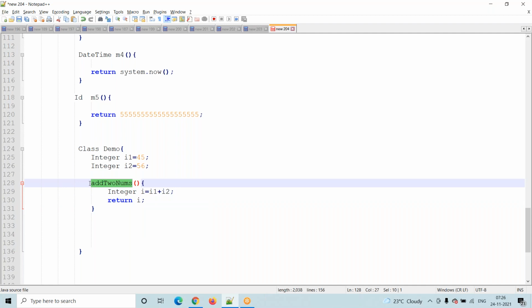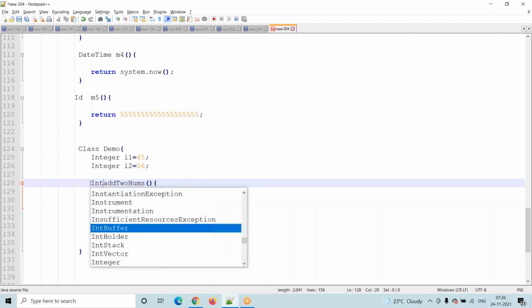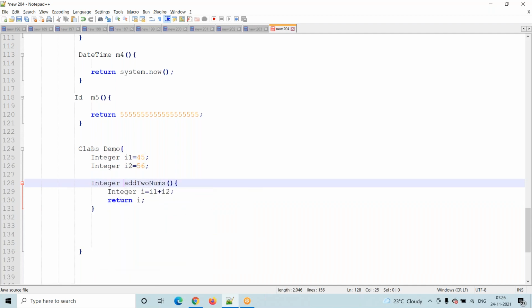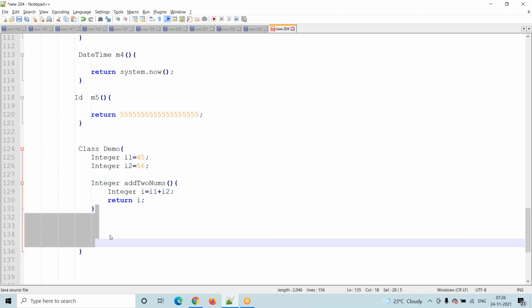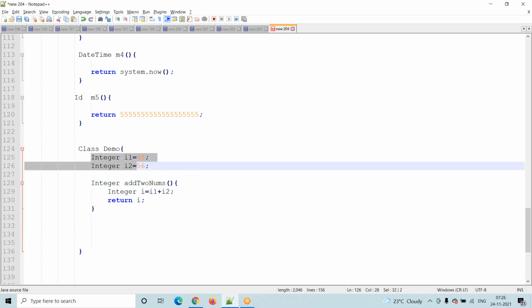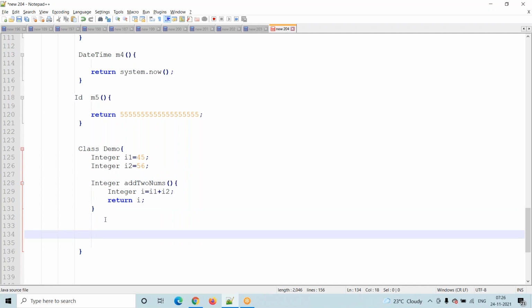So this is the method. Finally, what result will it give? The result is nothing but an integer. Inside this class we declared these two variables, and this is a method. A class is a combination of variables plus methods plus constructor. That we'll discuss in the next session.